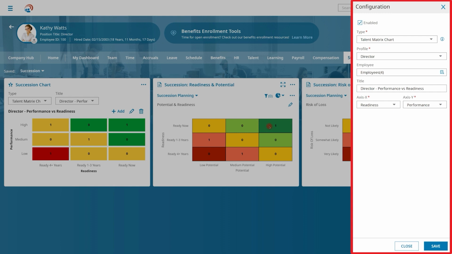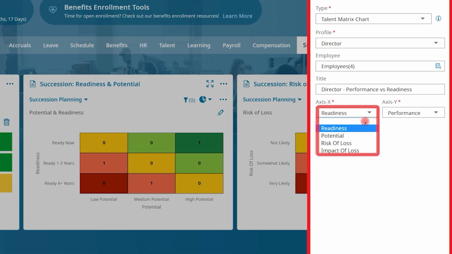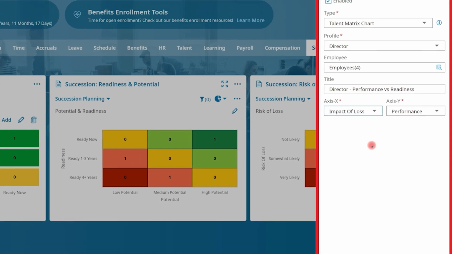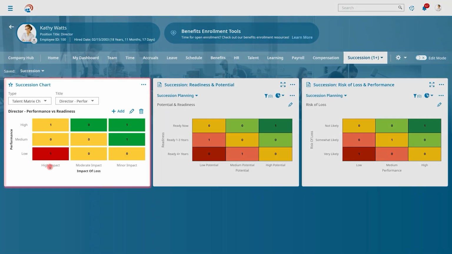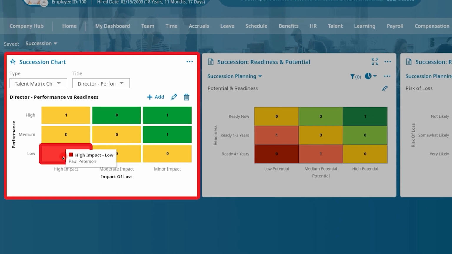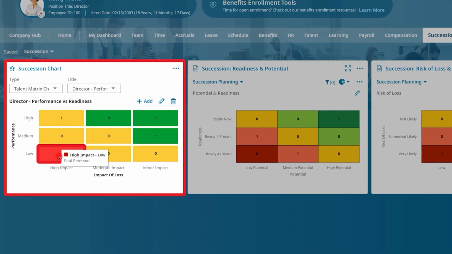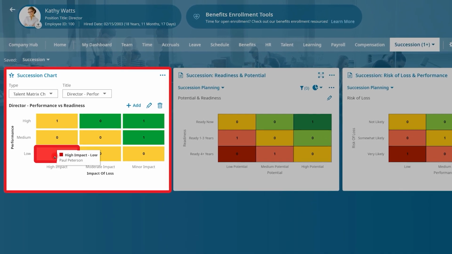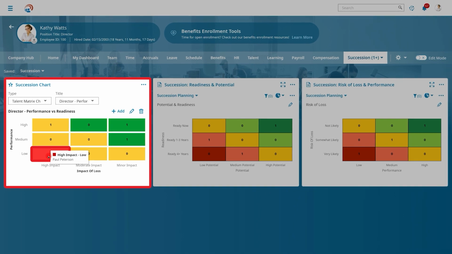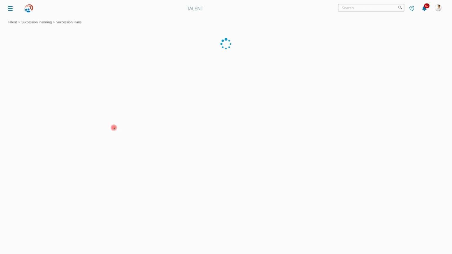We can also get insights into other metrics, such as the employee's potential, risk of loss, or impact of loss for key positions. If we change the filter to show the impact of loss, this chart is now showing us that if Paul Peterson were to terminate employment, the impact of his loss would be significant. With our succession planning tool, you can identify replacement employees and make sure that they are ready when promotions, resignations, or reorganizations occur so that you are able to quickly and efficiently fill those open positions. So let's drill down and take a deeper look into Kelly's succession plan.